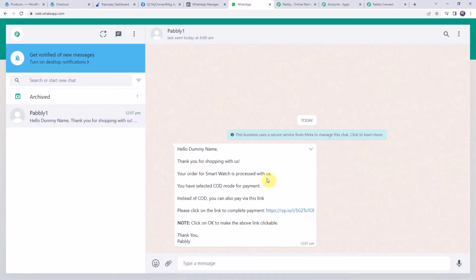So we are on the WhatsApp page over here, and you can see that the message is delivered to the customer. Hello dummy name, thank you for shopping with us. Your order for smartwatch is processed with us. You selected COD mode of payment instead of COD. So the same message is delivered to the customer.